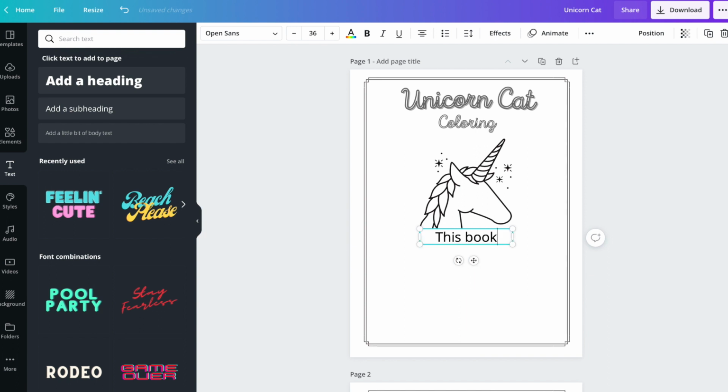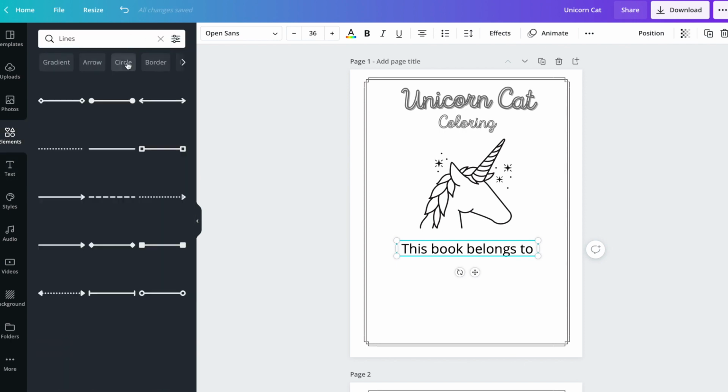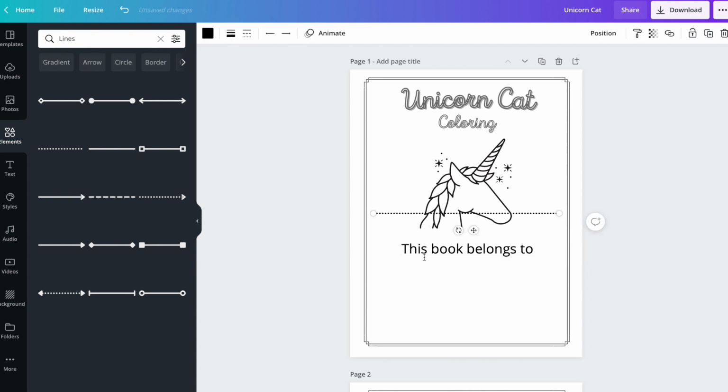I'm gonna add a subheading in here. This is something, again, that kids love to see. They want to personalize their own books. So everybody knows that this book belongs to so-and-so, right? And in order for them to be able to add their own name into the book and, again, personalize it, I'm just going to go ahead and add this dotted line in here. That way they can just go ahead and sign it.